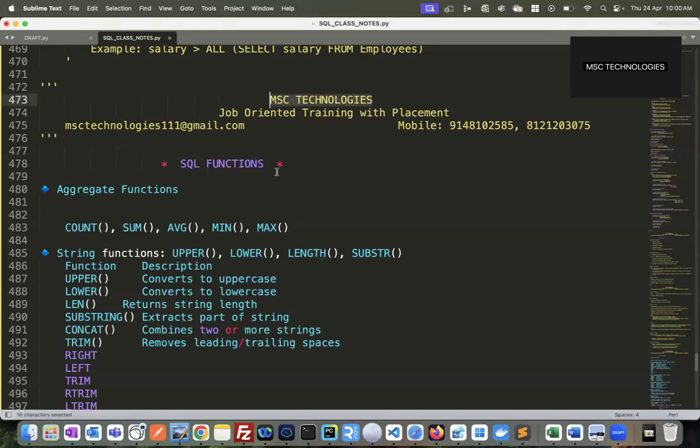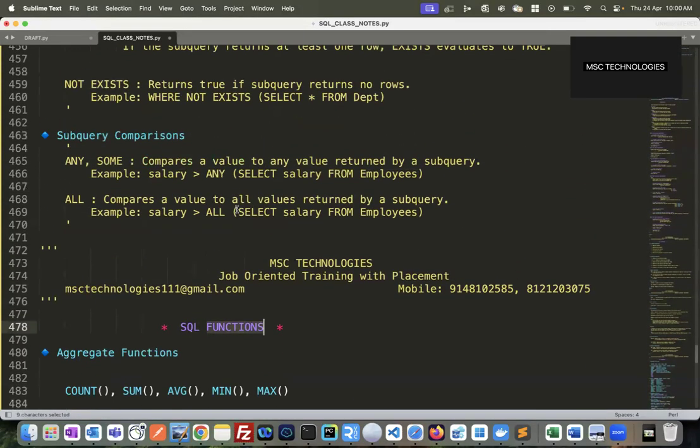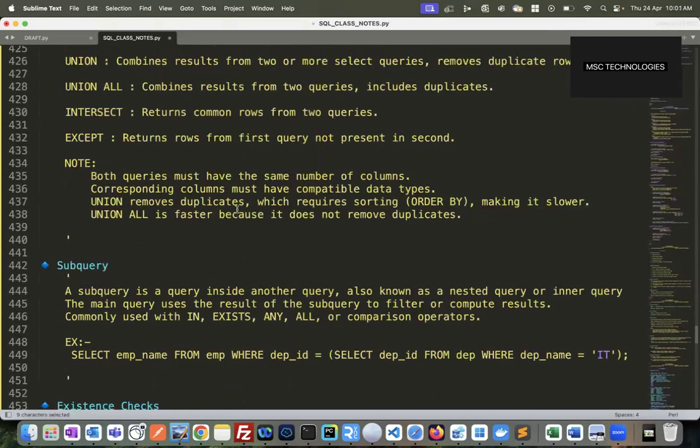Today in class we will discuss SQL functions. Already in the last class we also discussed some functions. Let me go through what all we have covered.